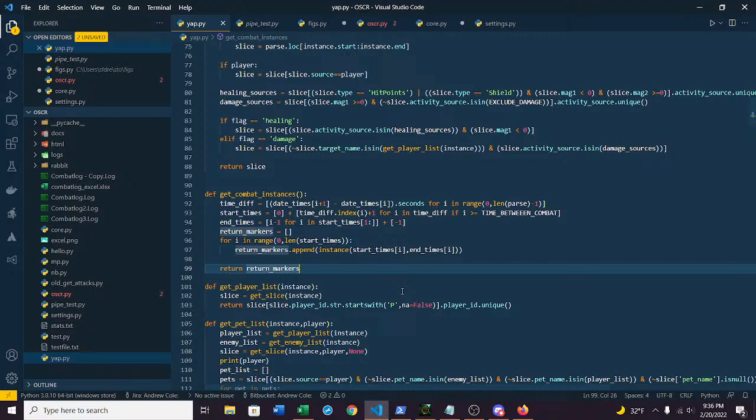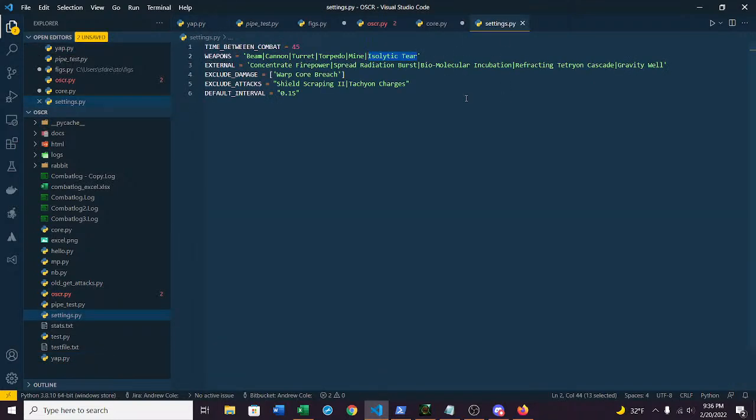What is that? So now we have to go to the settings file. It's not really a proper settings file in the way that settings files usually are. It's just another Python file. So at some point, it needs to be converted into more of a proper configuration file. But we have some settings here for the parser. So time between combat. Why do we need this? We need it because we need to know how much time between the timestamps we should consider to be a new instance, because it's not in the file anywhere. The combat log doesn't have any place in there where it says this is an instance.